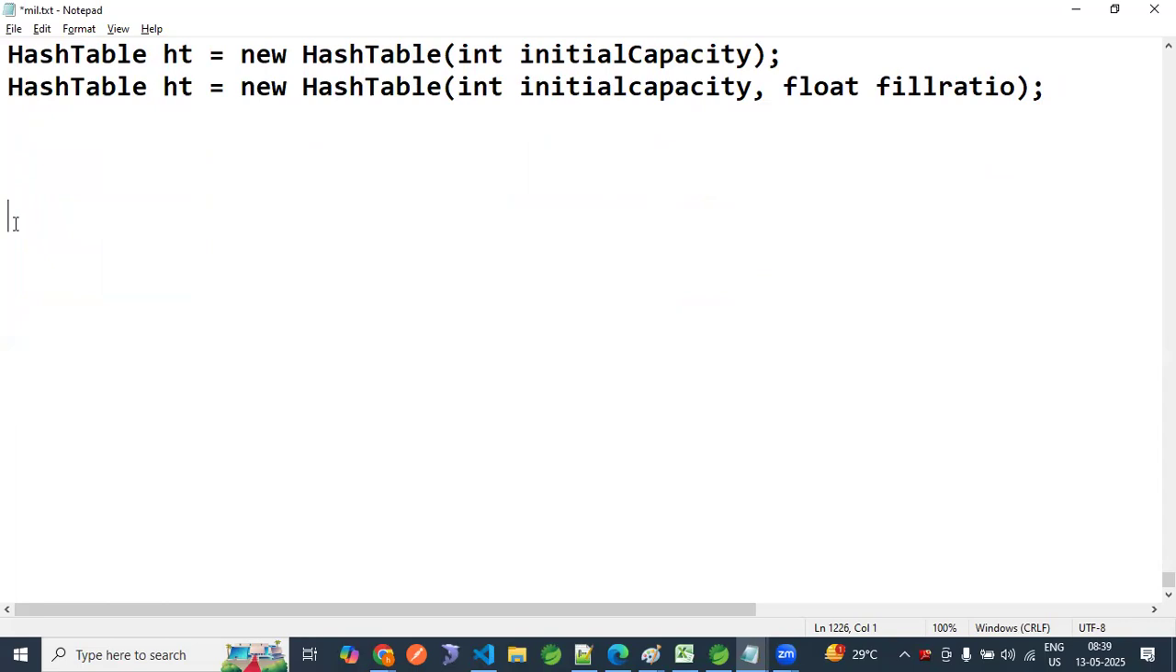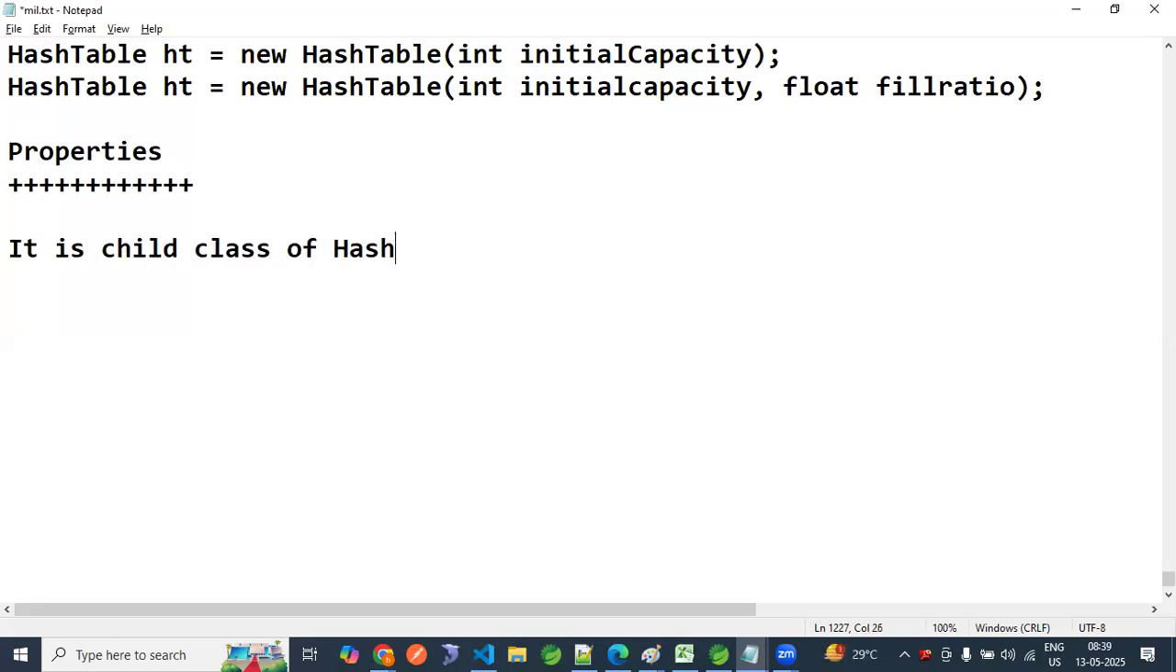So let's begin with today's topic. Today's topic is properties. Now try to observe what properties is. Basically, it is a child class of hash table.